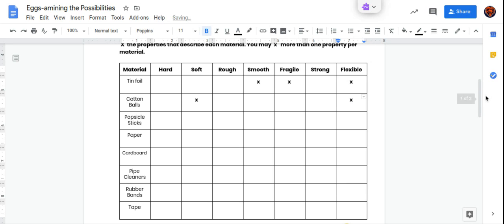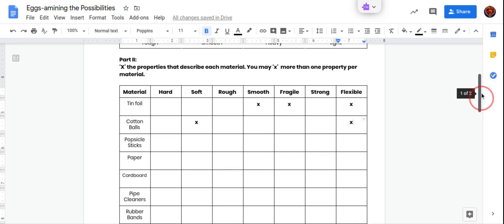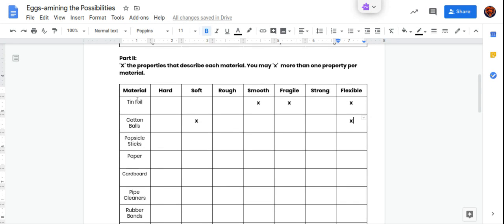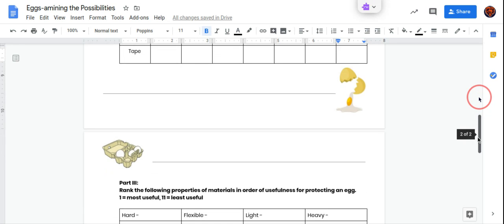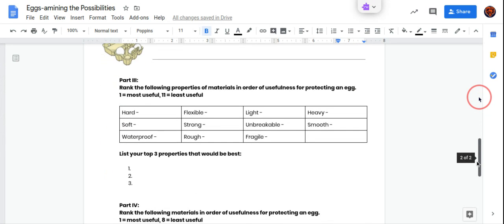Okay. So you can go through and mark what adjectives you think describe these properties, or rather these materials. So that's part 2. Part 3, if you keep scrolling, there's a second page.